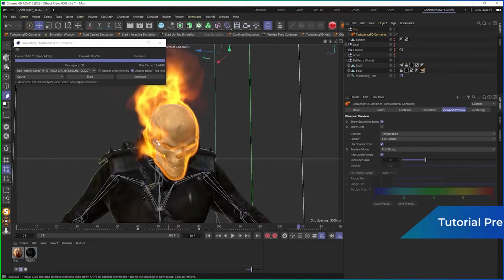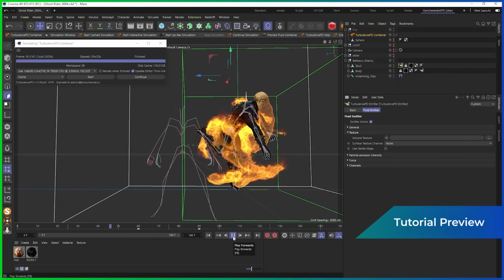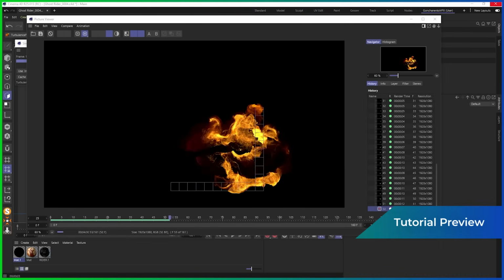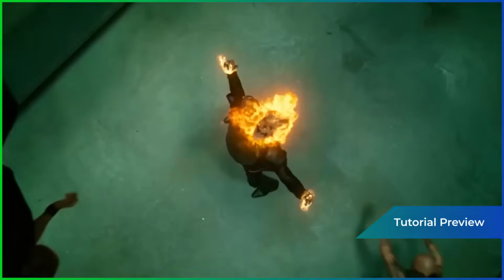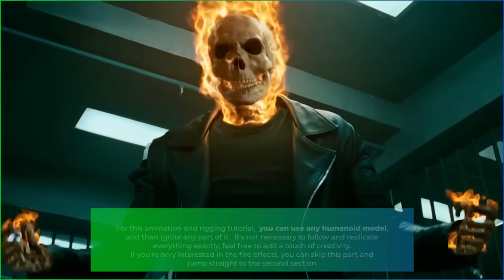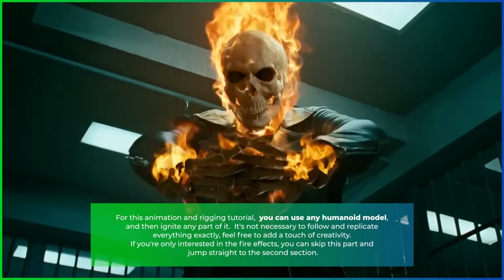Hello everyone, in this tutorial we will be creating a Ghost Rider. We will animate an already created model and ignite its skull with fire using the TurbulenceFD plugin. Look at this example from the original movie, look at this fire, we will try to recreate it, but we will do animation at first.